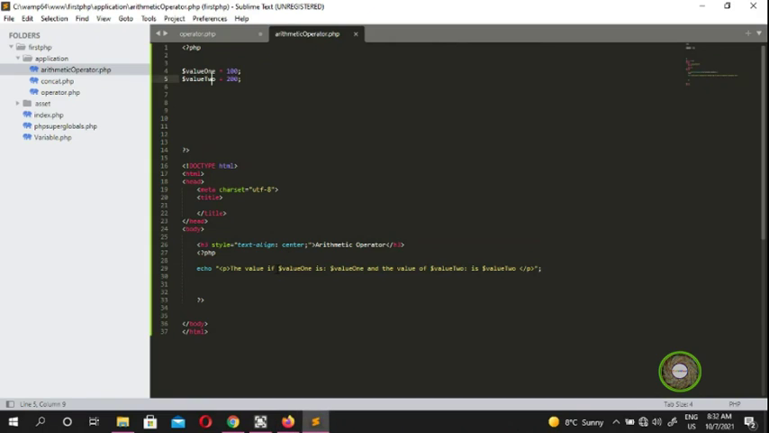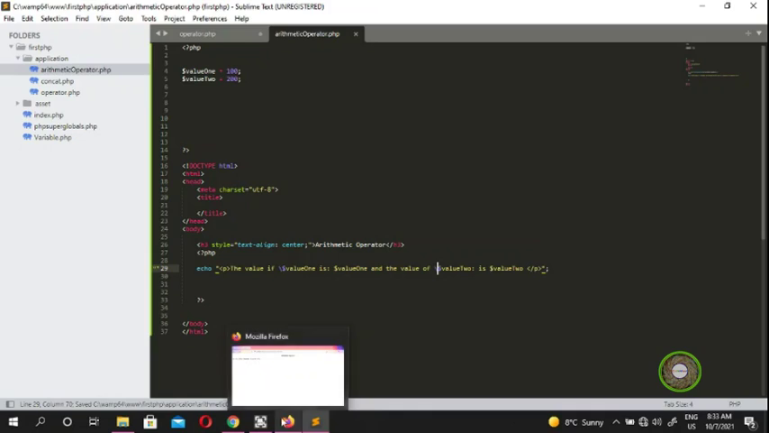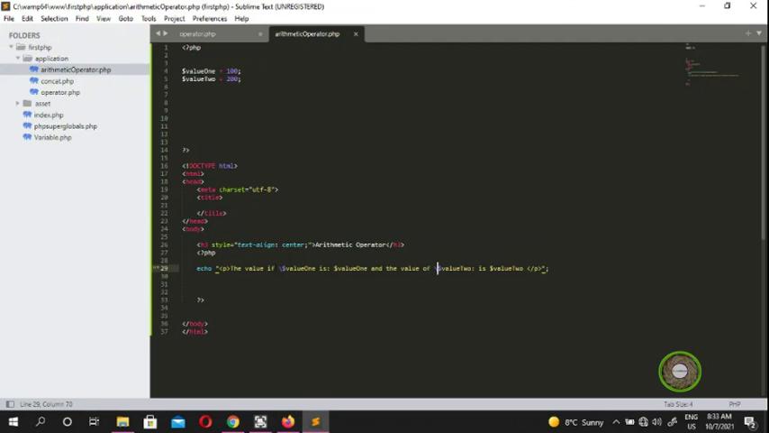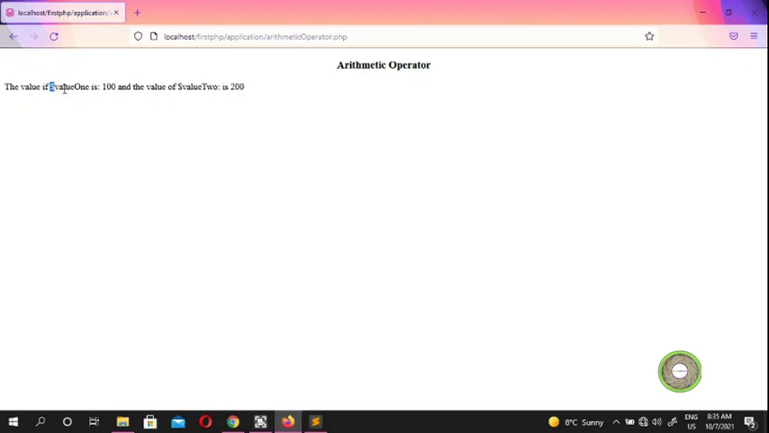If you want to display your variable, you just add a backslash here, and a backslash here. When you put this backslash, we can see our variable name. You can see here the value of $value1 is 100 and the value of $value2 is 200. So that's how we display our variable. Now we can see our variable 1 is 100 and variable 2 is 200.